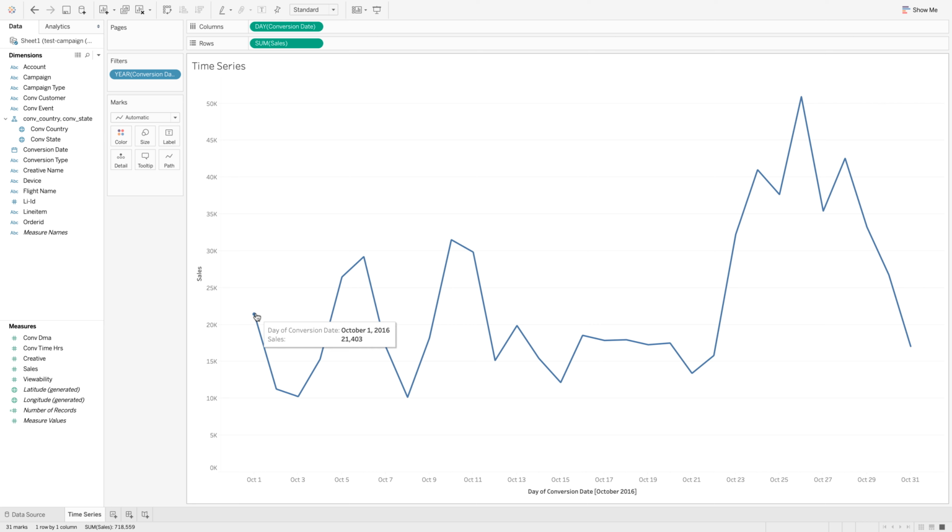So here at the top, October 1st, we had 21,000. Down here, we had a trough of 10,000, October 3rd. Then we went back up, October 6th, to about 30,000. And we can kind of see how sales were affected throughout the course of the month by this campaign.